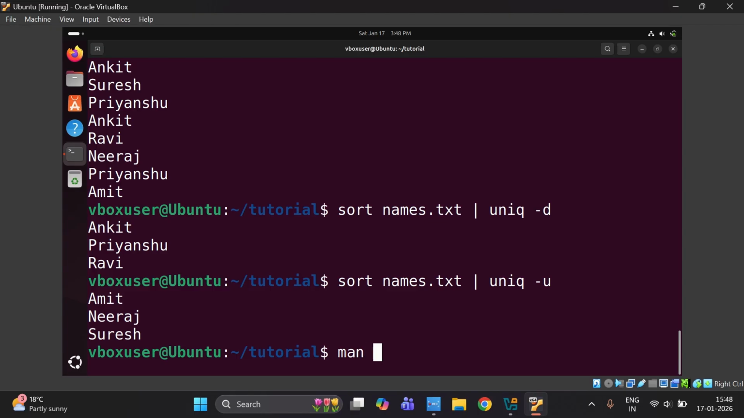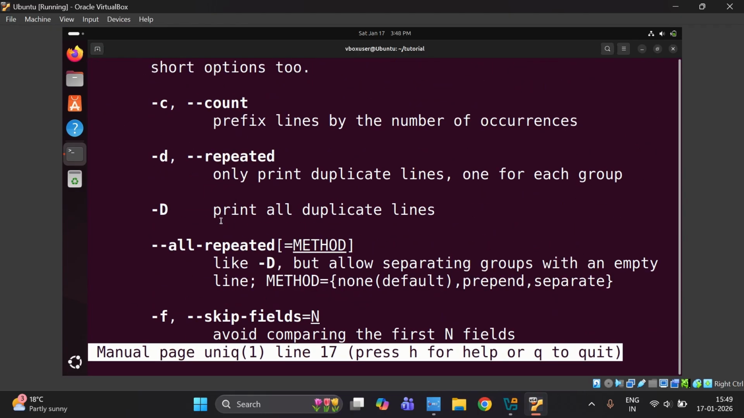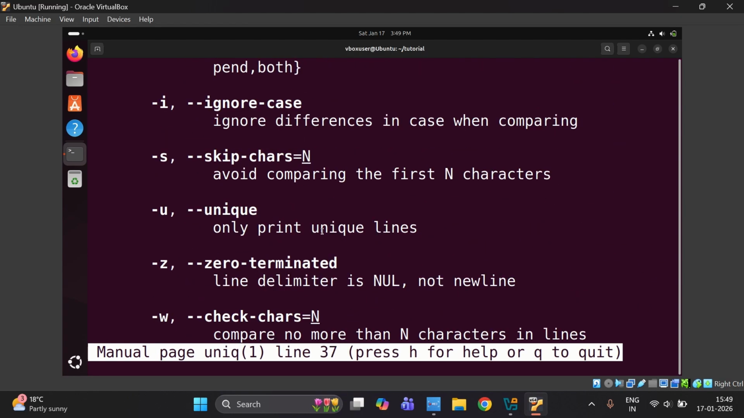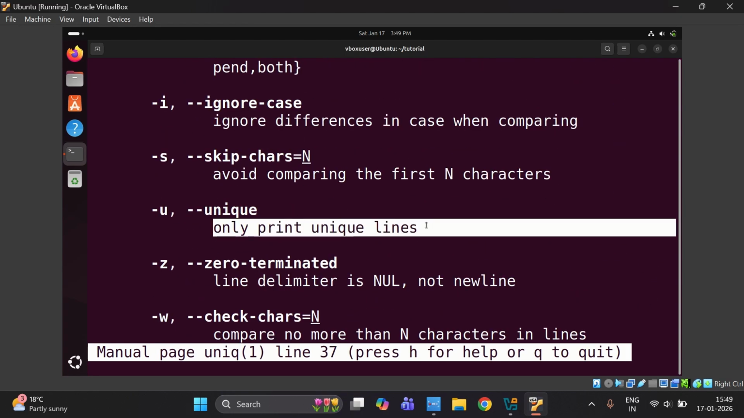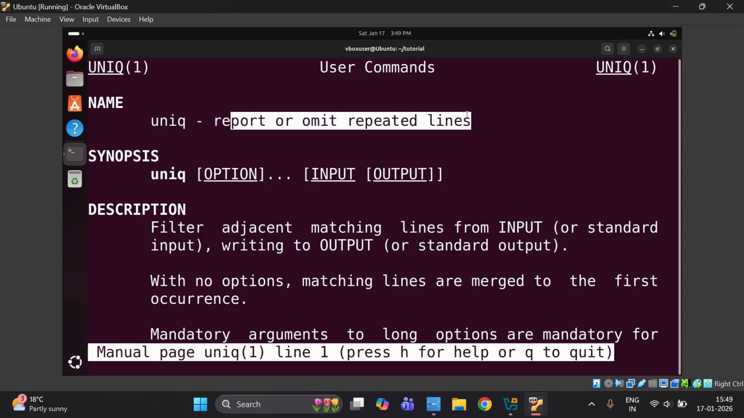If I do man uniq here, we can read the documentation as well. If I come down, you can see what -d will do. It will only print the duplicate lines, as you can see in the terminal. If I show you -u, you can see it only prints unique lines. So this is the use of the -u and -d options. And if we see the manual for the uniq command, you can see it says report or omit repeated lines, which means it will remove the repeated lines, but it will print out at least one.